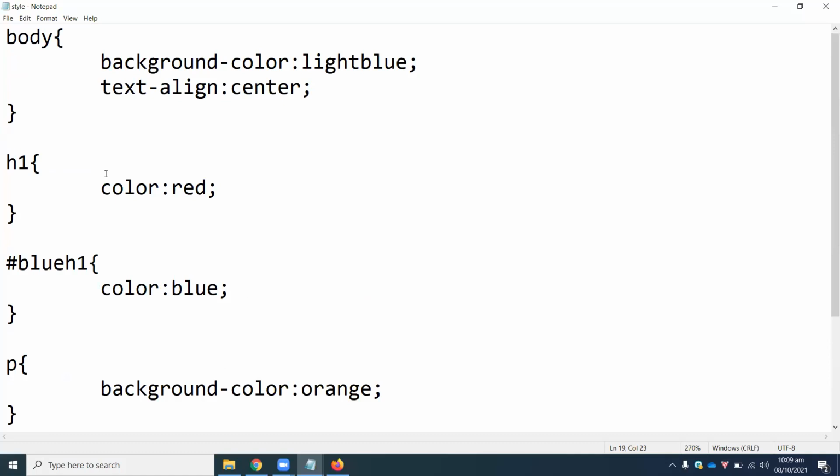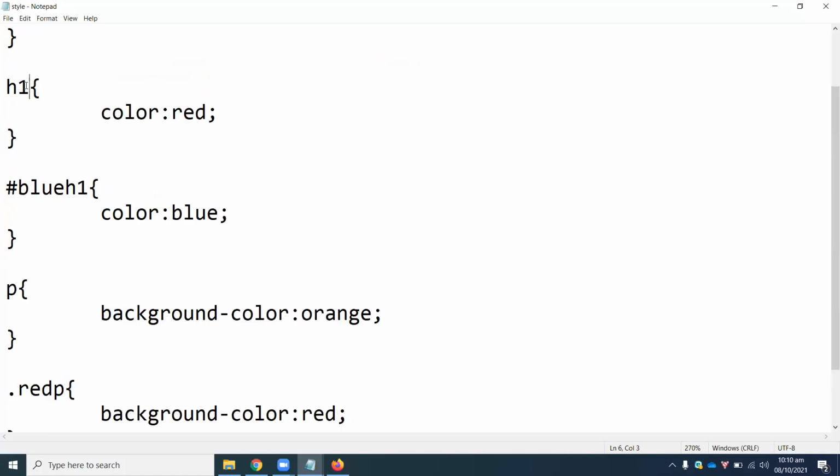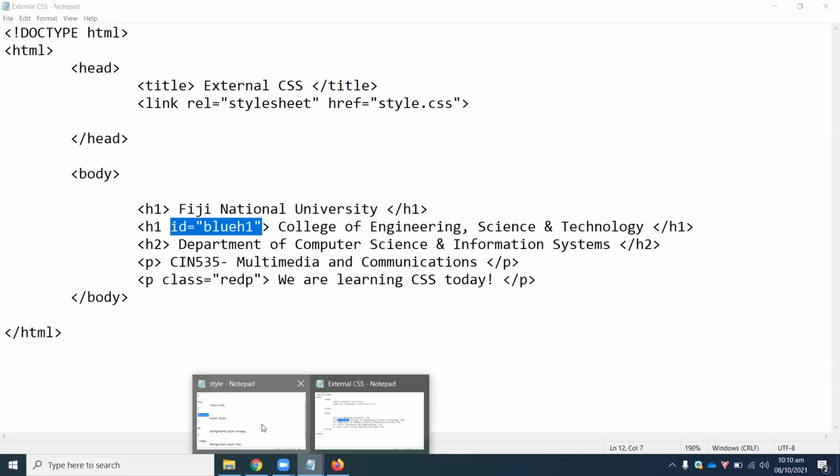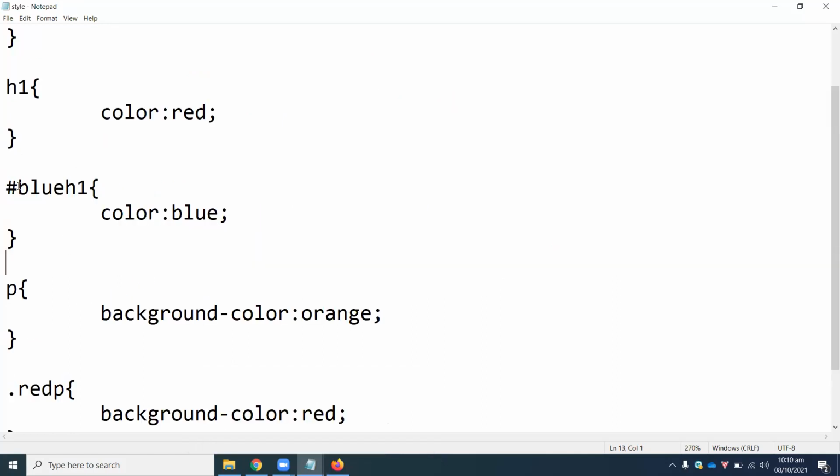With an HTML element selector, you can directly call out H1. With the ID selector, first of all, you have to apply an ID to the HTML element. For example, we did it here. We applied an ID, ID equals blue H1. So to call it out, you will use a hashtag blue H1, and then you'll apply a declaration to it.